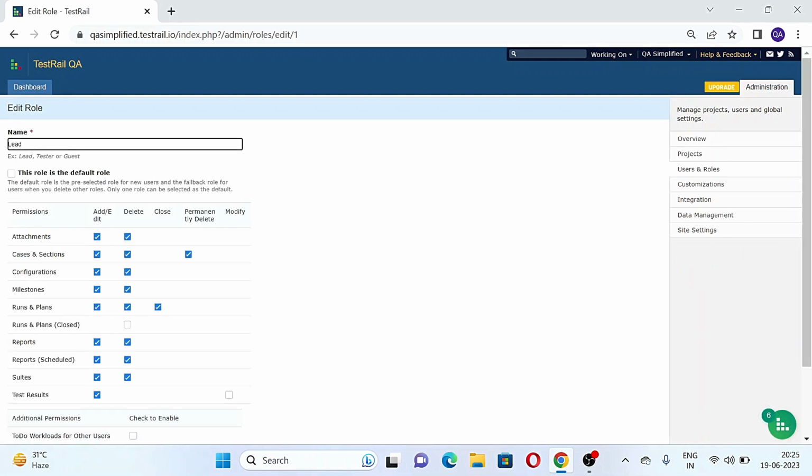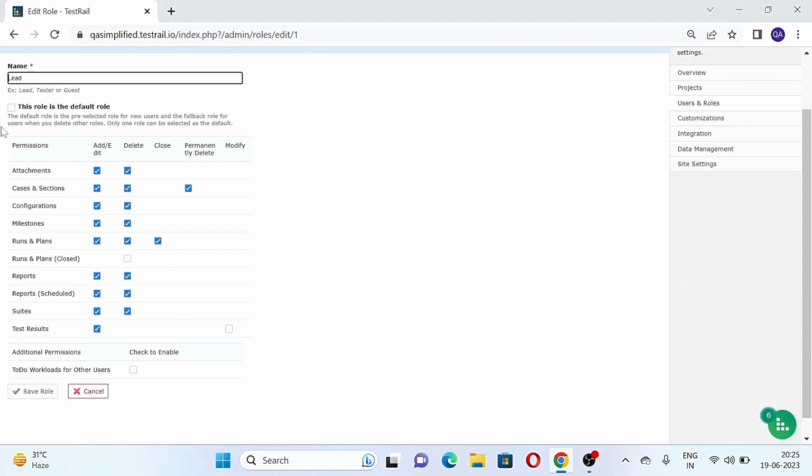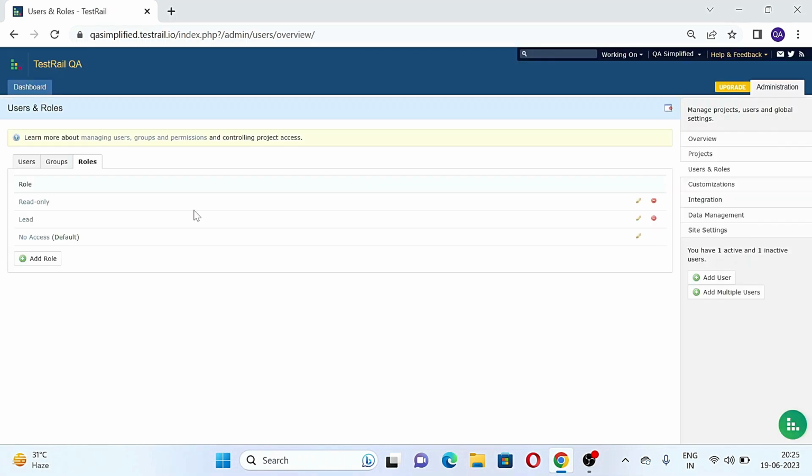the lead has the following permissions. That is, the lead can add and edit attachments, delete attachments, so on and so forth. So this is how a role is created and defined. Let's just create one role. I will go and click on this add a role option.